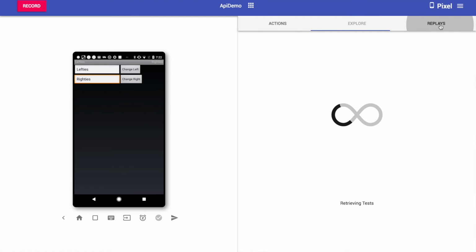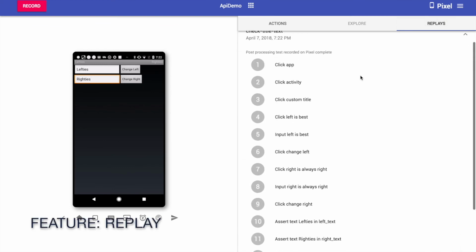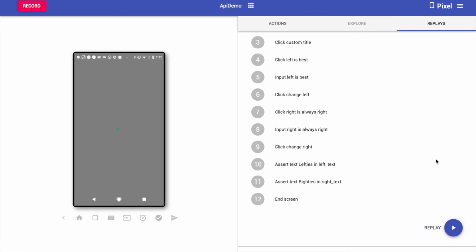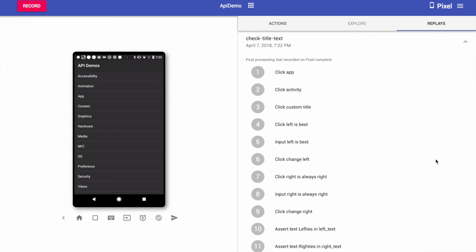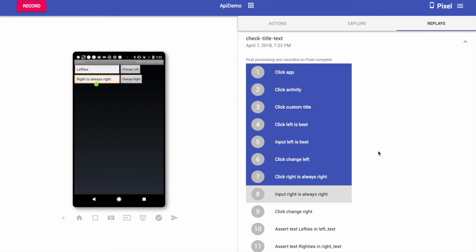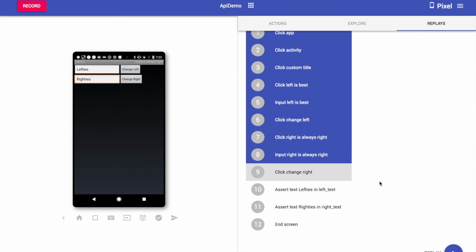I'm going to go to the Replays tab and check to see if my test is here. Looks like my test is here, and now I can rerun it by simply clicking on the replay button. This launches my app and replays the functions one by one. As you can see, all these actions are playing properly. This allows us to make sure the test has been recorded correctly.